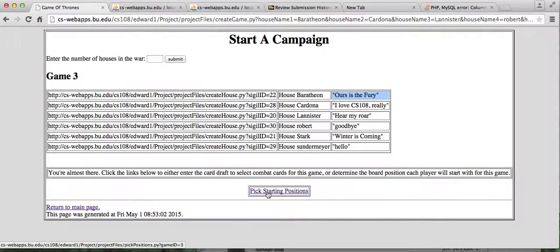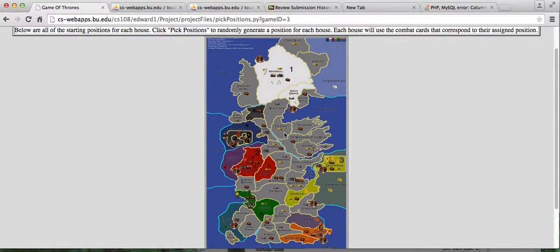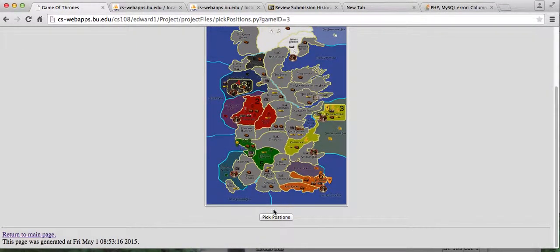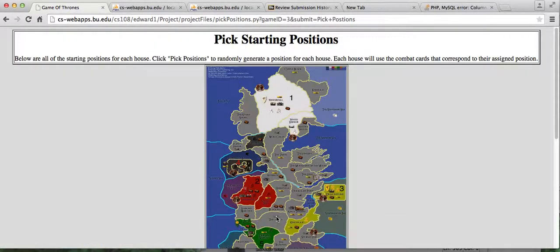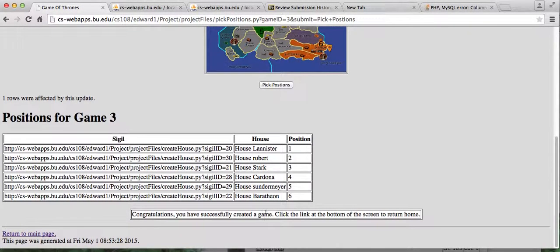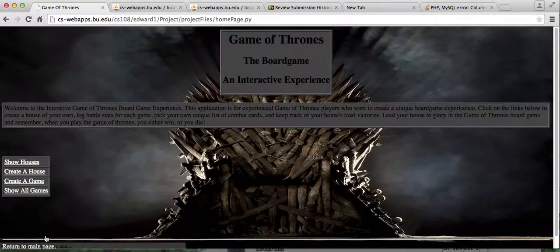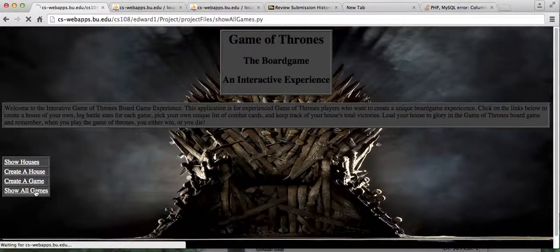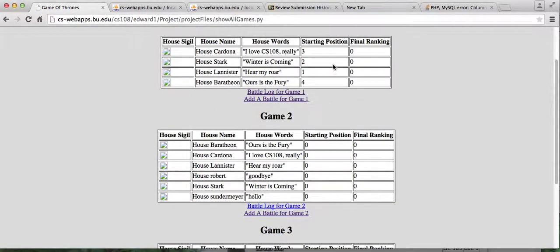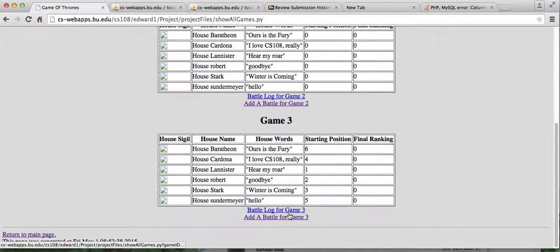Now we can pick the starting positions on the board. This brings us to the page that randomly generates. First, it shows us the positions numbered 1, 2, 3, 4, 5, and 6. And then you can pick the positions and it'll randomly generate a position for each house. So here. Now we've created a game. Let's return to the main page. Now we can show all games, and we'll see that here's the game we just made. And these were some other ones I was doing to test.